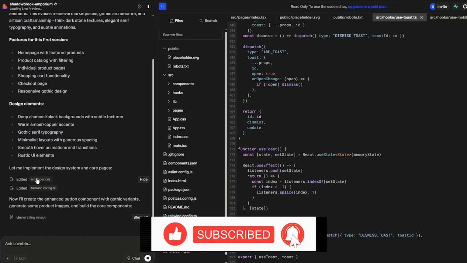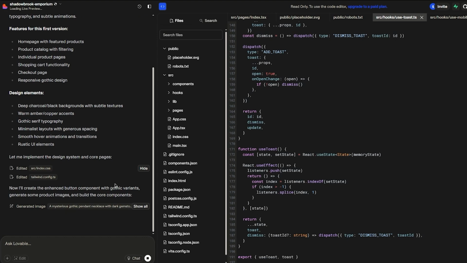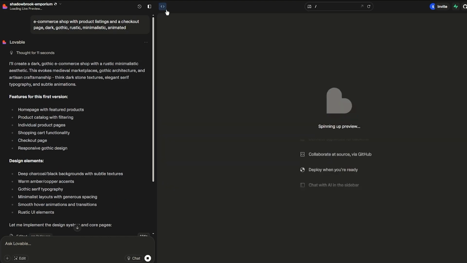And as you can see, it's edited the CSS. It's gone ahead and configuration is done. Now it says it'll create the enhanced button component with Gothic variants, generate some product images, and build the core components. So as you can see, it goes on and on.